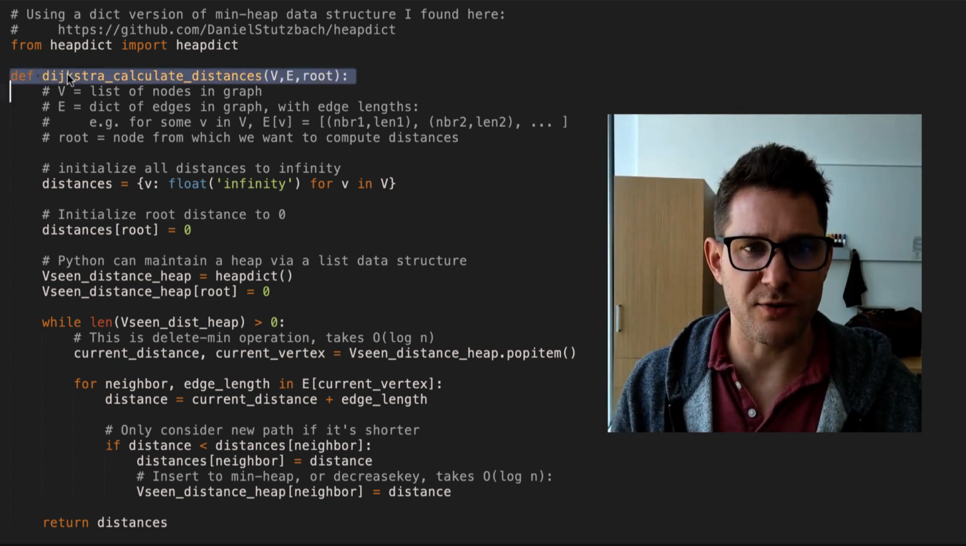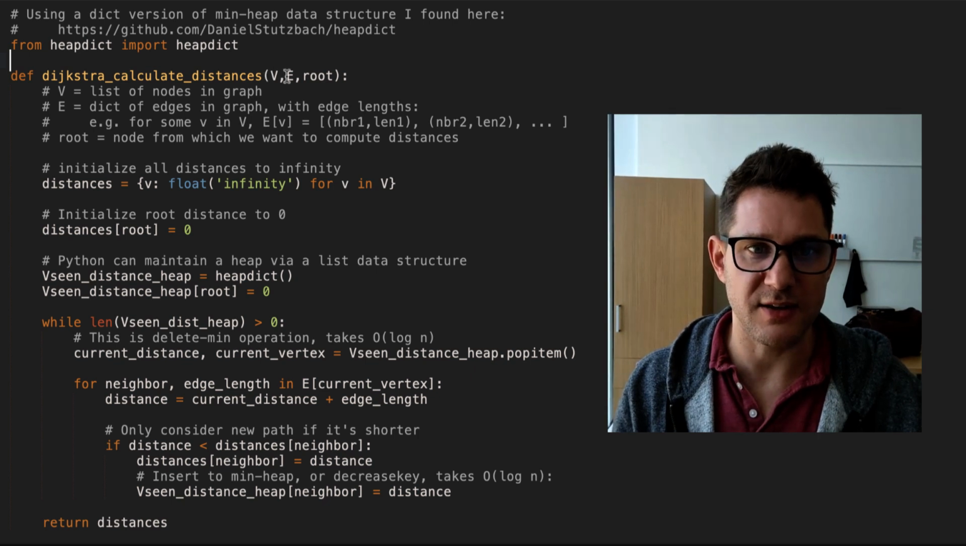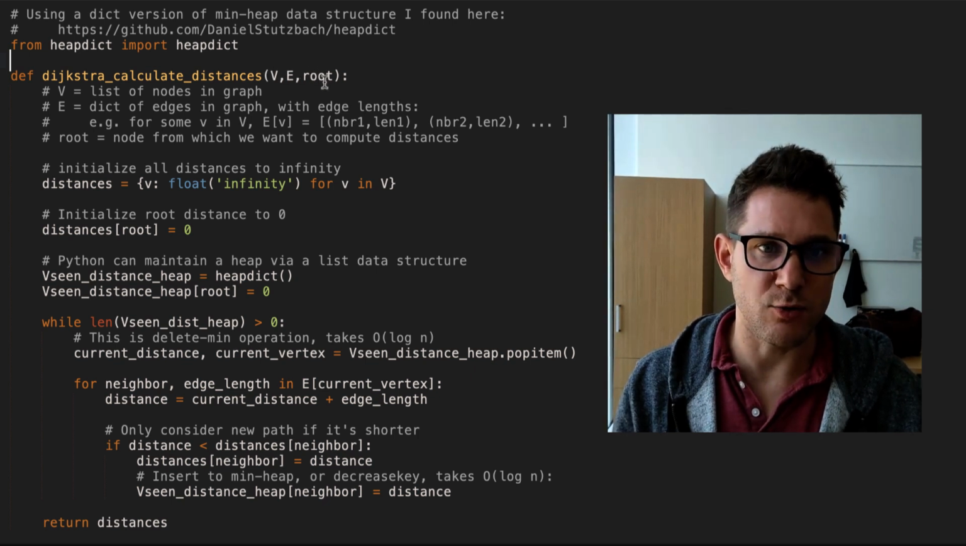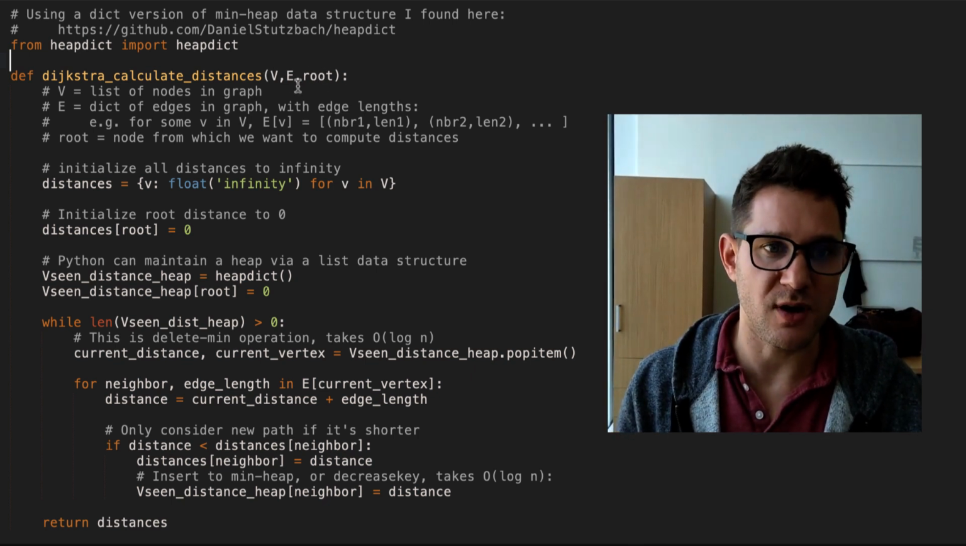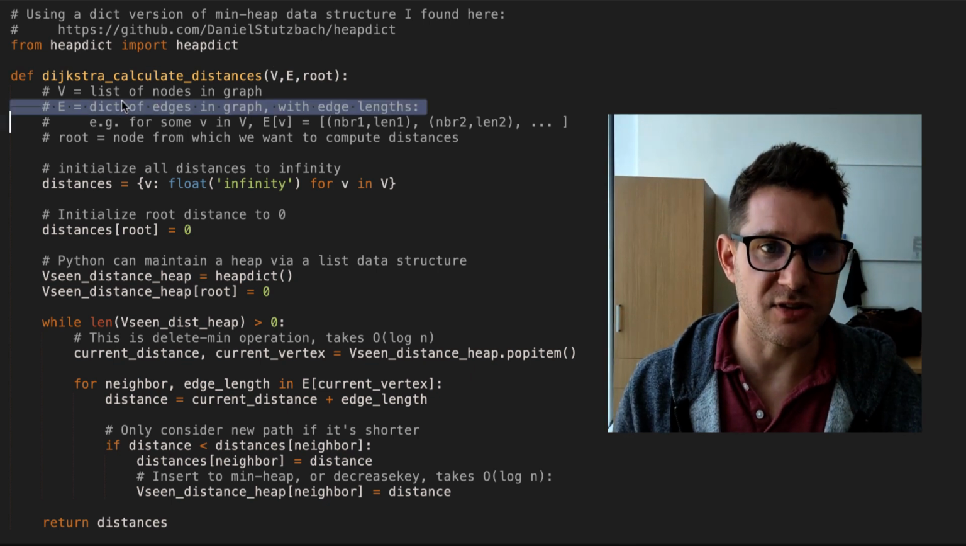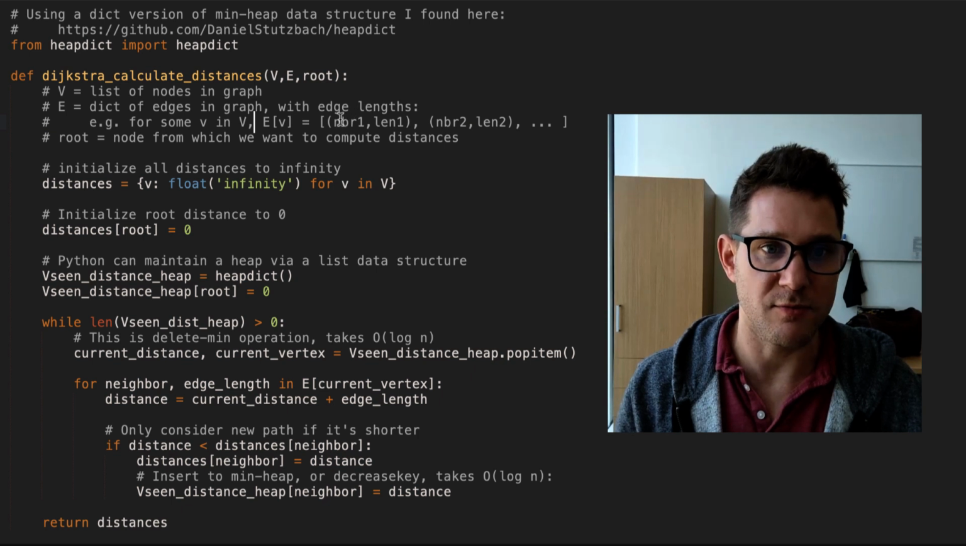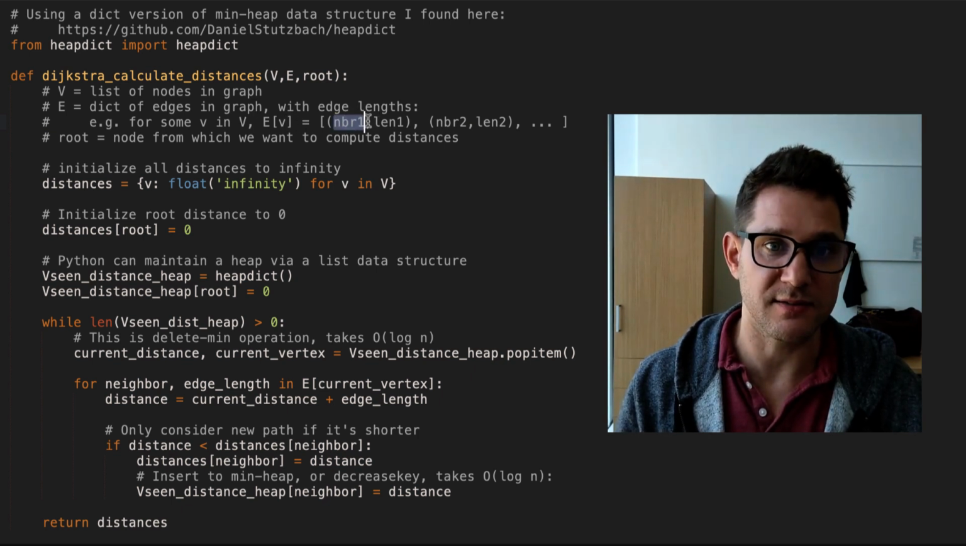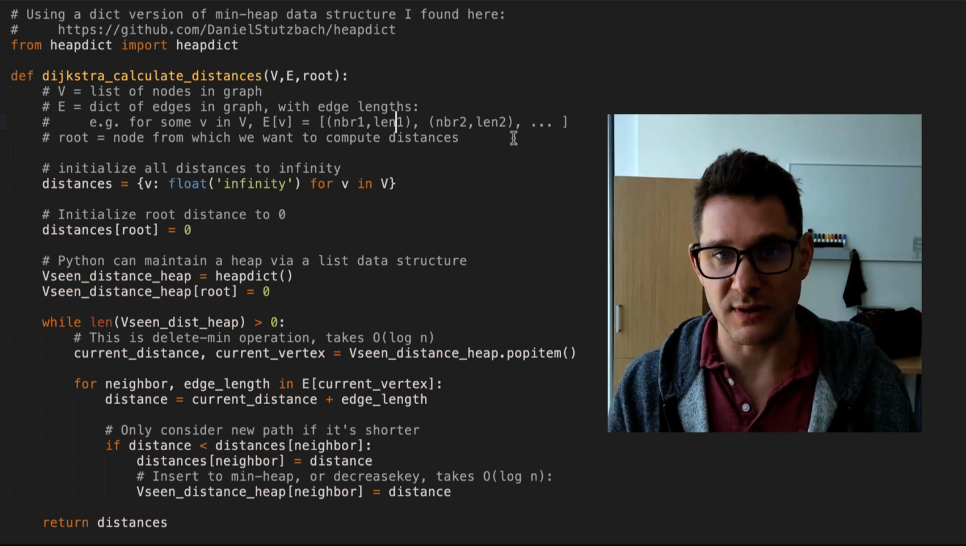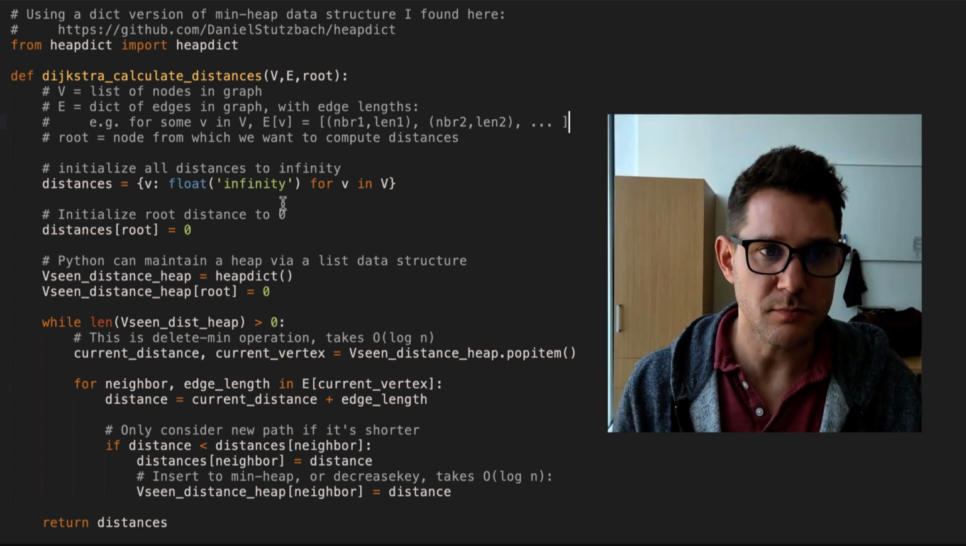What this Dijkstra algorithm does, it takes in the vertex set and the edge set and a given root node, and that's how it starts off. These edges, the edges E, are going to be the weighted edges. For every vertex, it's going to contain both the neighbor vertex along with the length of that edge. So every edge has an actual length associated with it.